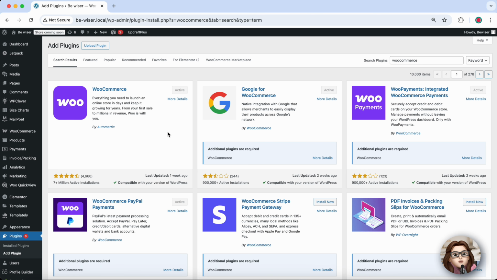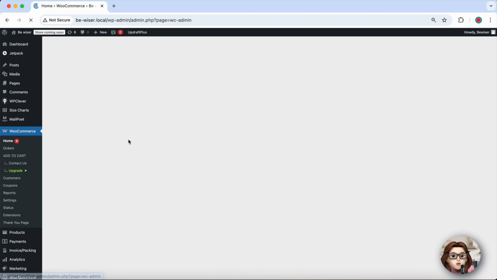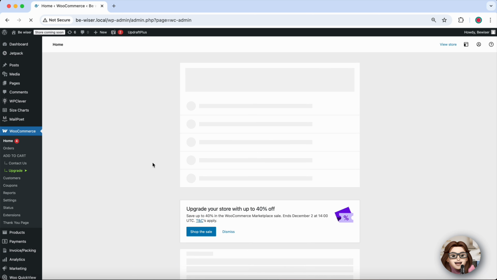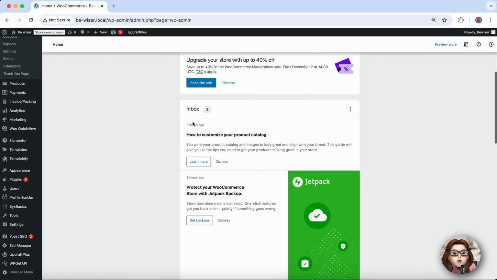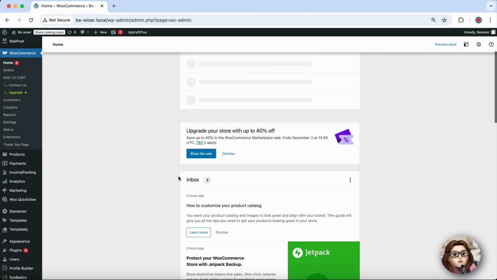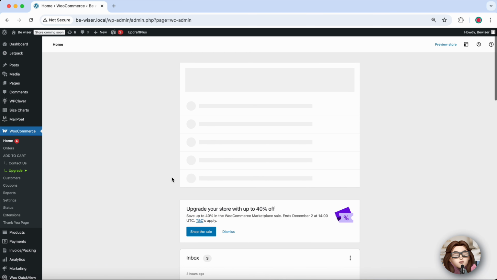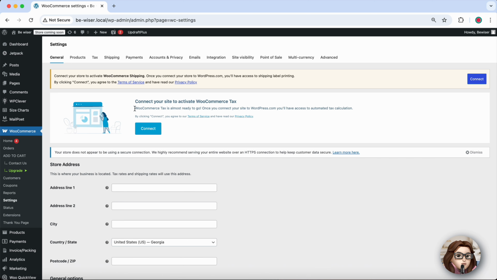Select Add New and search for WooCommerce. When it appears, install it and activate it. Once activated, the setup wizard will automatically guide you through the basics, such as your store location, currency, the type of products you'll be selling, as well as shipping, taxes, and payment preferences. Make sure the details you enter are accurate because these settings determine how your store will function.